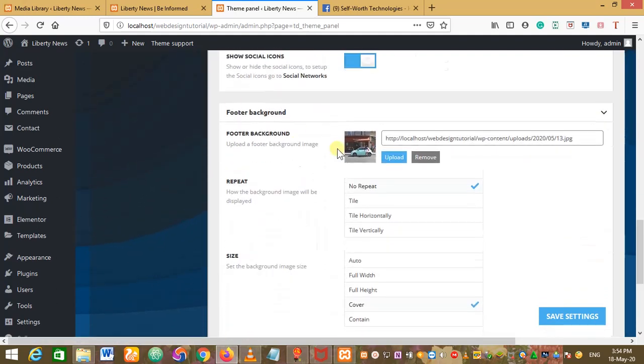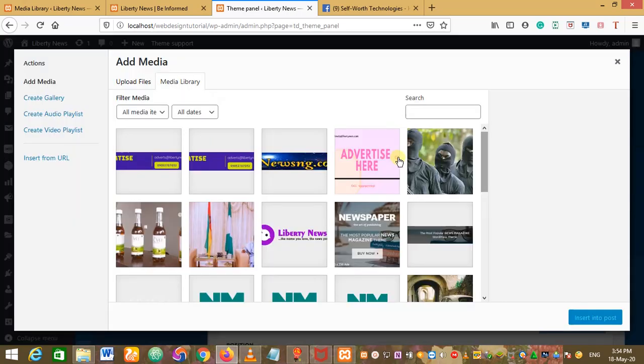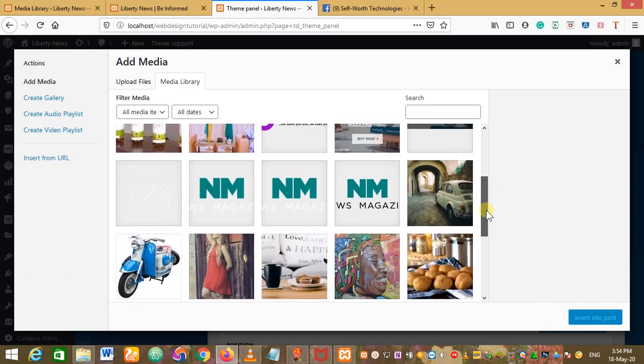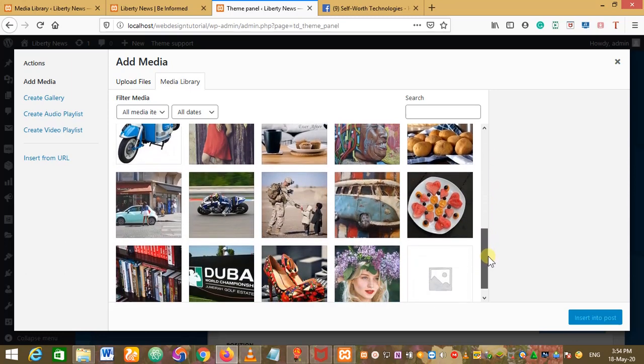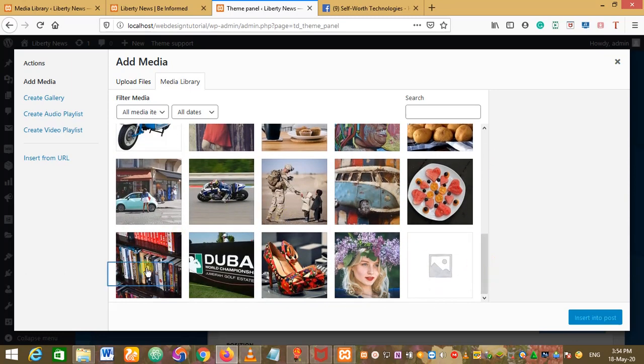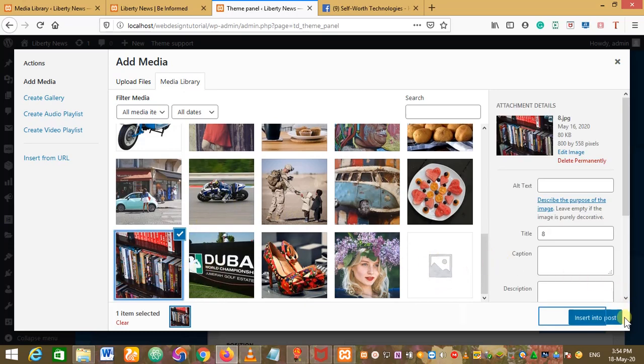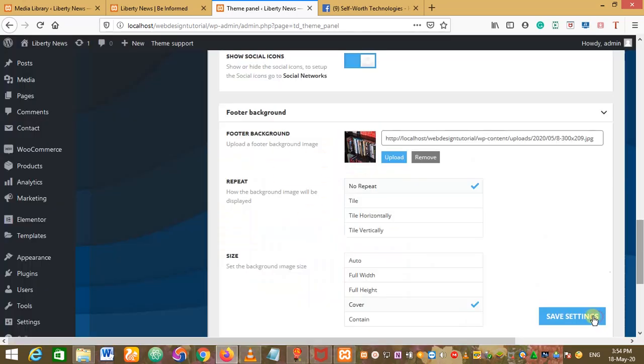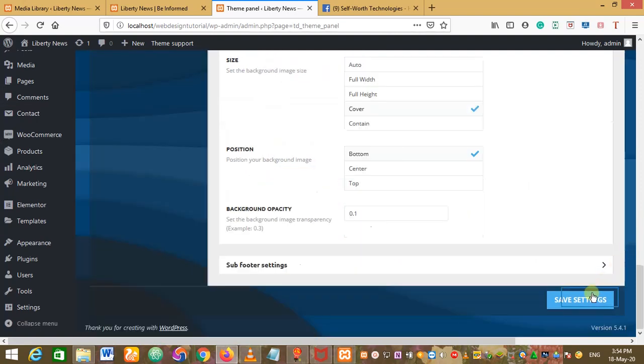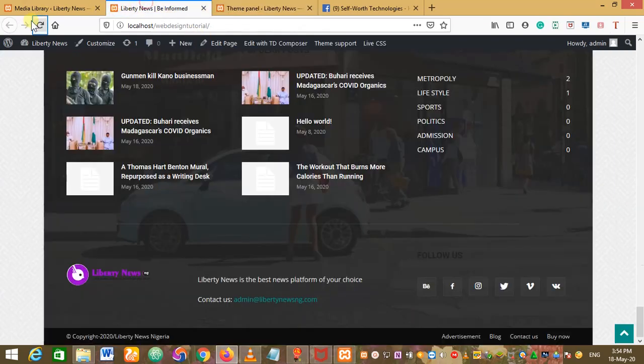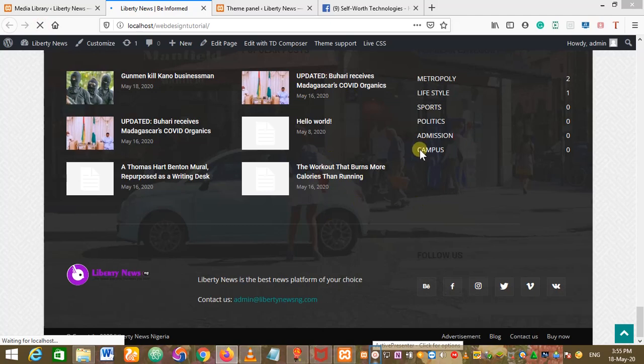You can also choose the image background here, the footer background. This is what's there. Okay, let's choose another one. What should I choose? Okay, let me choose this. Let's choose this as the background. Insert, then click save settings. After that, I will refresh the page to see how the background image will look.